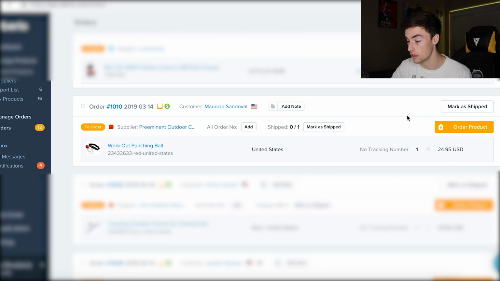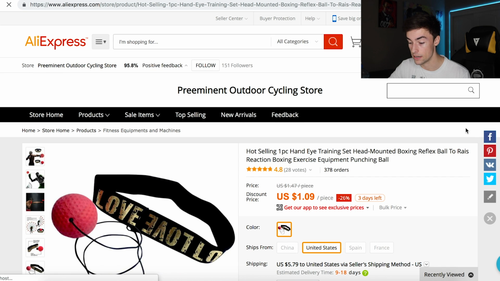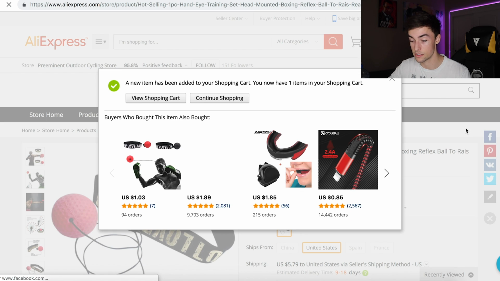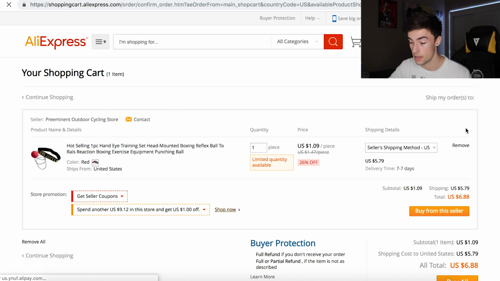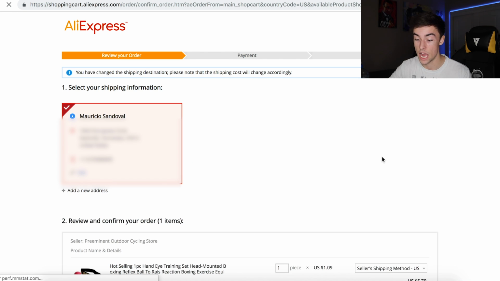But right now, let's click on order product and fulfill this one order. So I'm going to go over here and click on order product. Wait for AliExpress to open. It'll add that to the product page. You can see it selects the variant and clicks on add to cart. Now it goes to my shopping cart and changes the shipping information to that one person. I'm not going to include their personal details, obviously, but their name is Maruccio Sandoval.